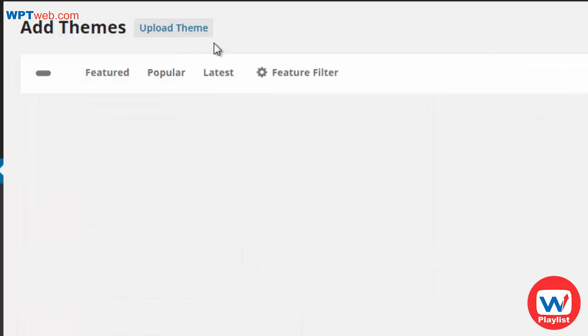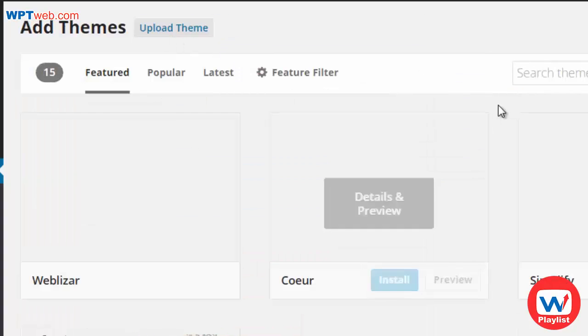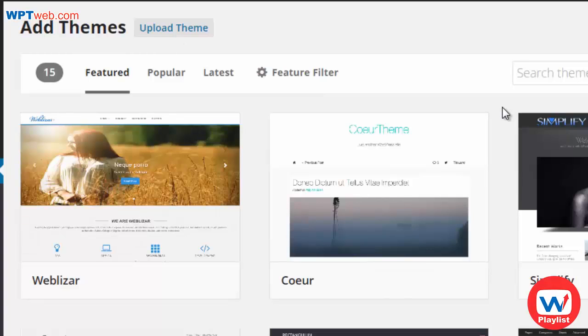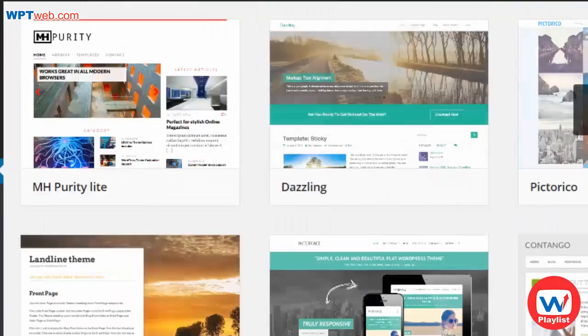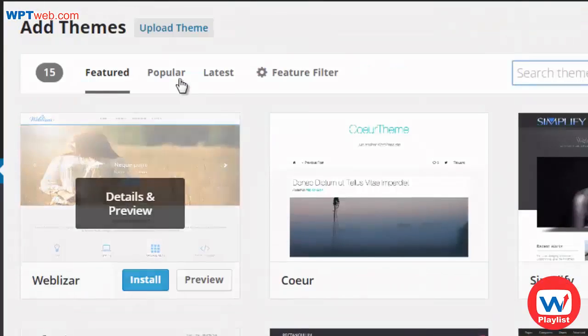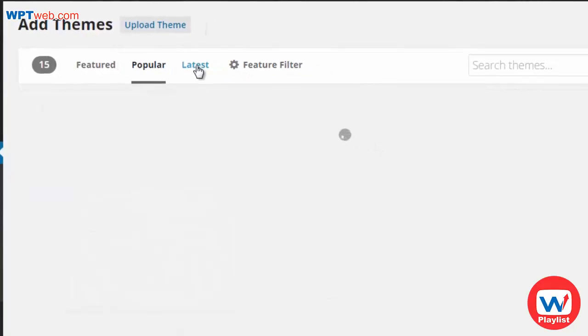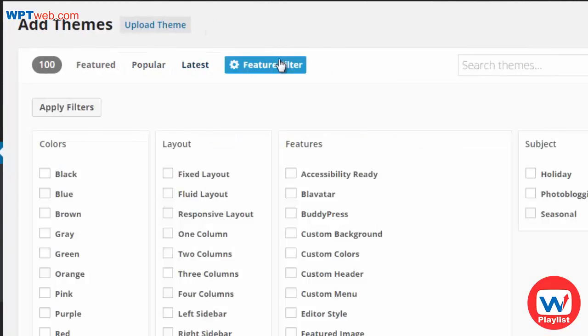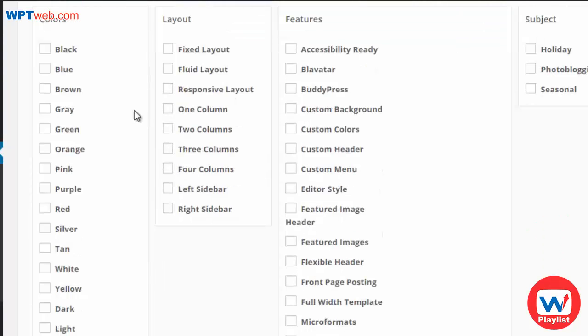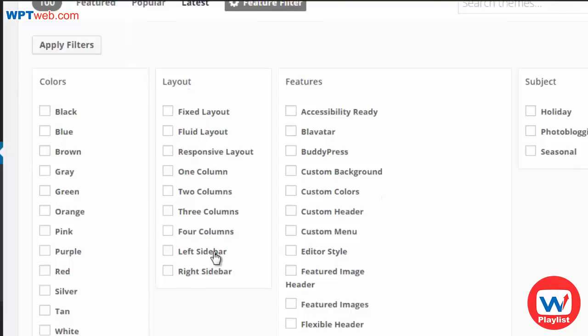If you click on Add New Theme, you'll be able to find themes that are free that are part of the WordPress directory. By searching for the theme here, you can also do a search for a theme, and these are all free. You can search for popular themes, latest themes, and if you click on feature filter, you'll be able to specify the colors, the layout, the features, and the different types of subjects of themes.